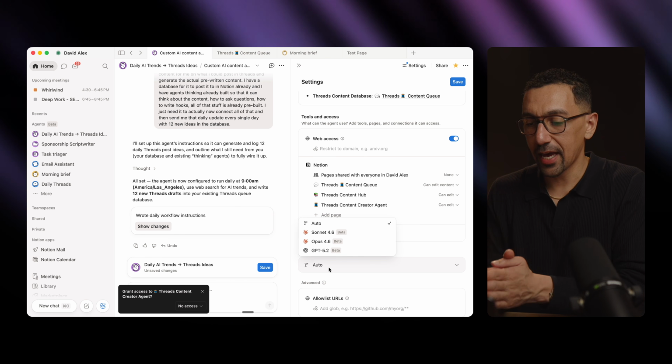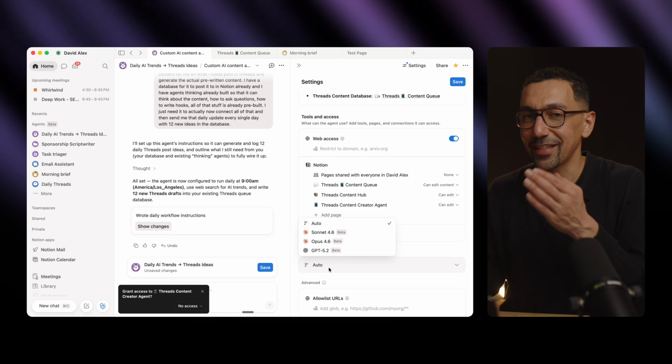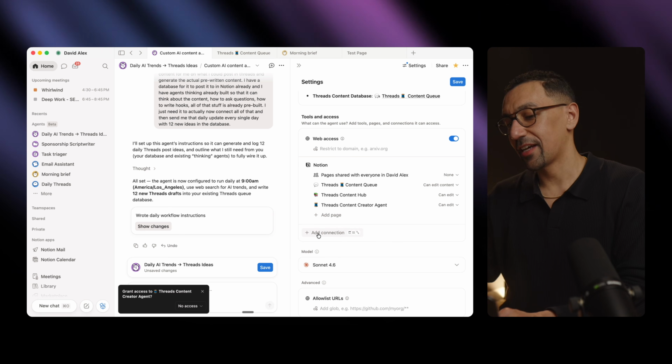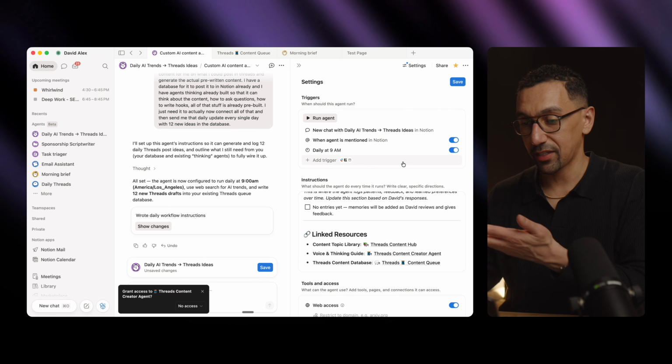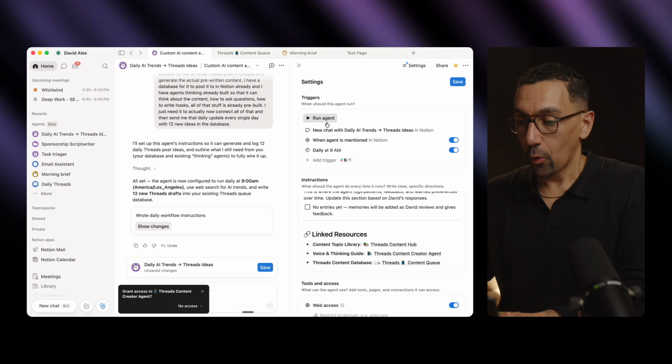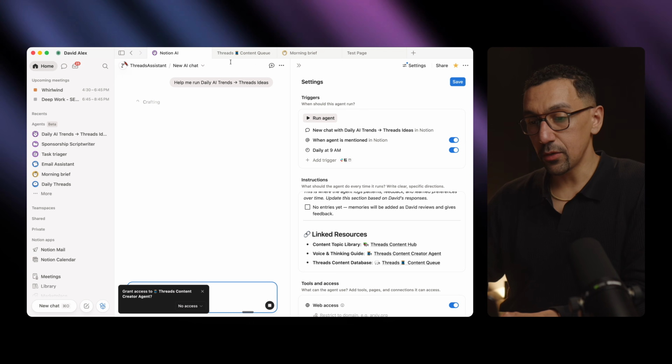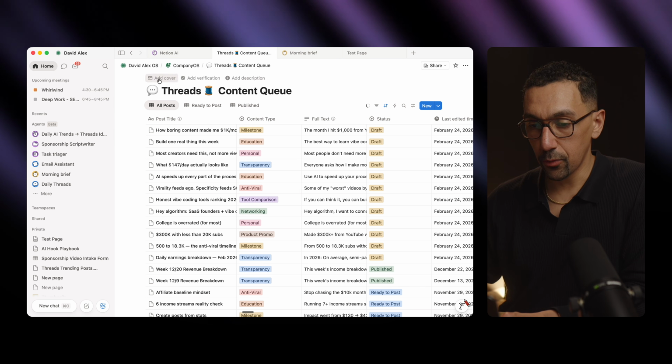And then this is like by far my favorite part. I could select the model that I want it to run for this, and I'm gonna select Sonnet. I really like that one. 4.5 is actually my favorite because I haven't really tried 4.6 a ton. We're gonna run the agent, see what it comes up with. Let me show you where this is at.